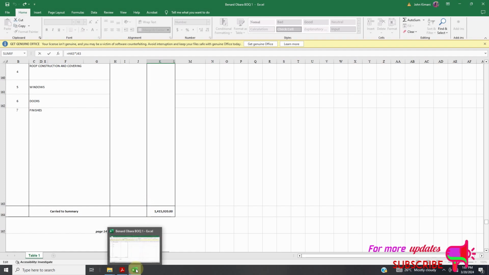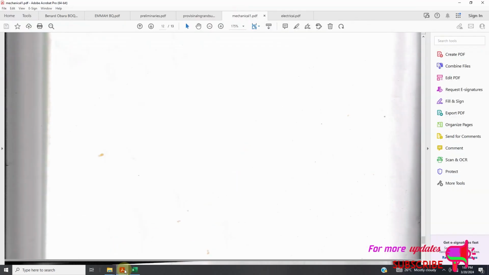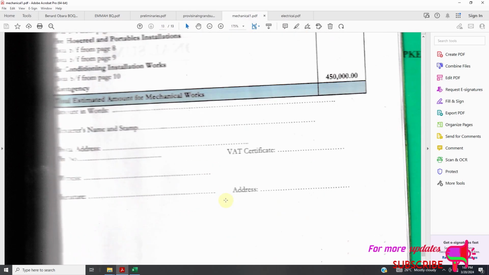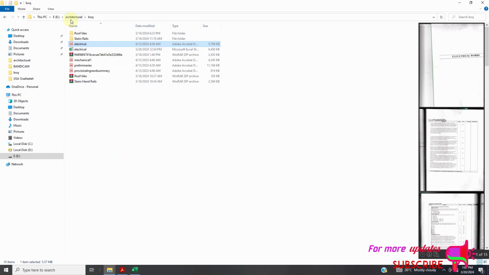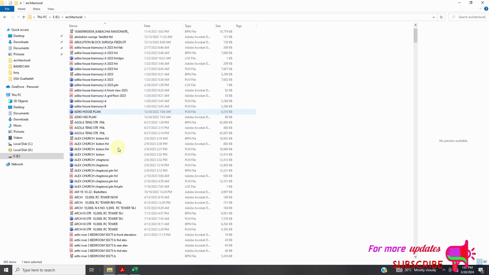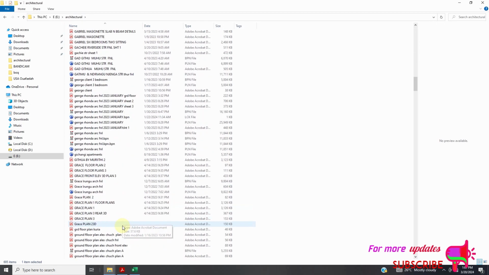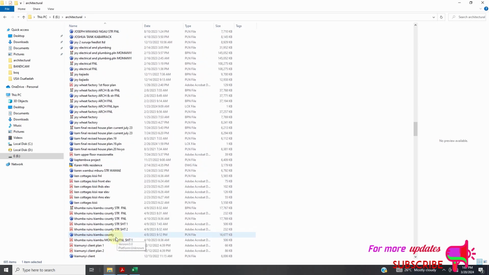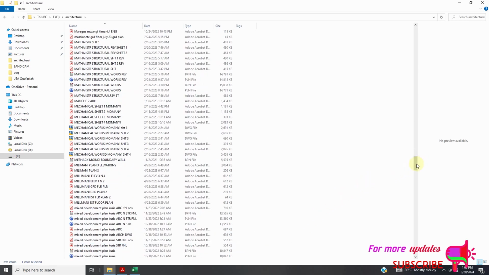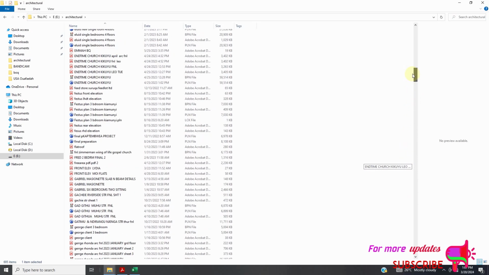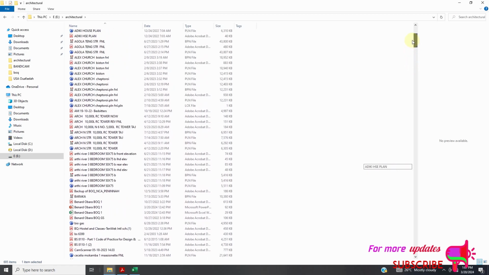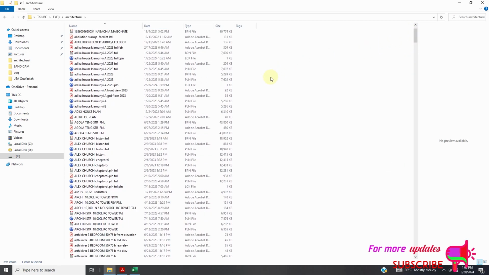So this one will take even longer to open because you can see these are images. But it will open. That's how you convert PDF to Microsoft spreadsheets. I can open another one which I did. If I have an Excel here, I think this one is taking too long to open. It's taking too long to open.